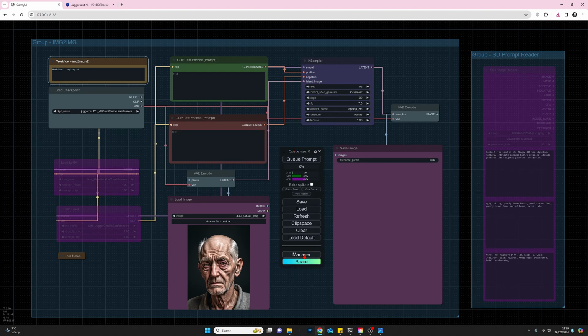You do need, because we're going to be looking at this, if you want to use the SD prompt reader, you will need to install that. So you do need Manager installed. If you don't have that installed, there are plenty of YouTubes that will show you how to quickly do that. Okay, so let's move on.